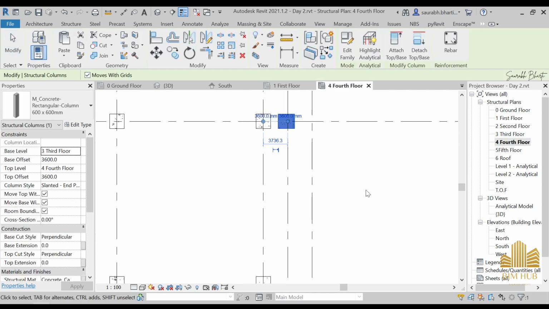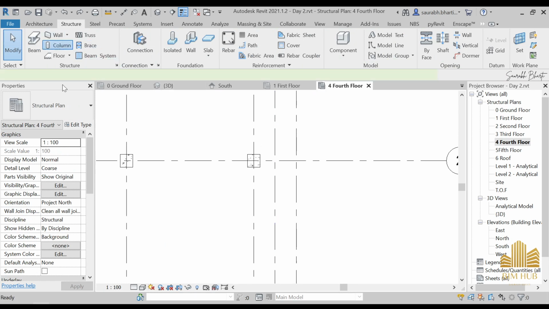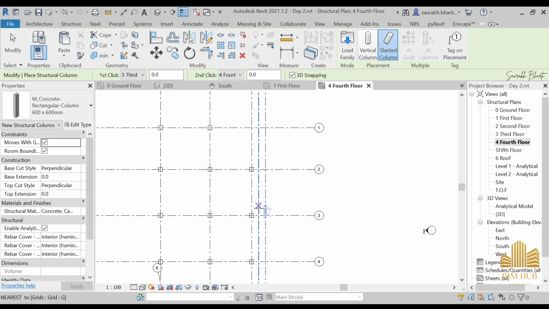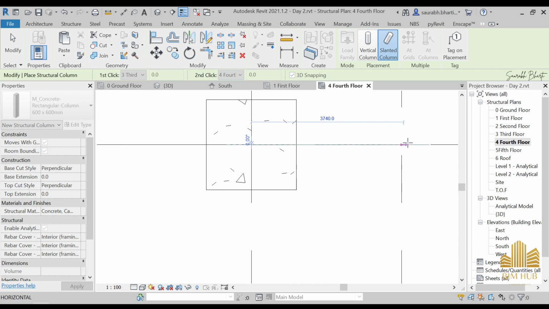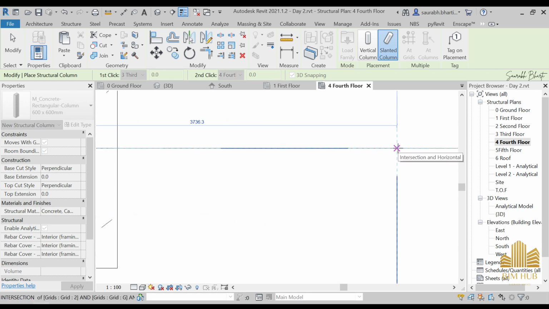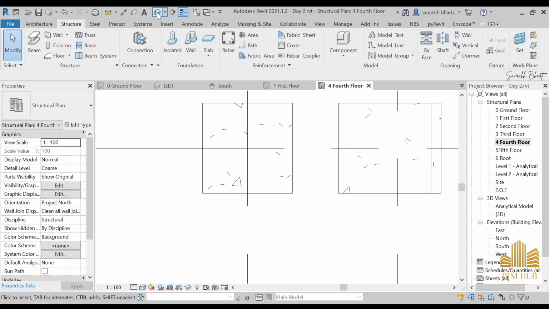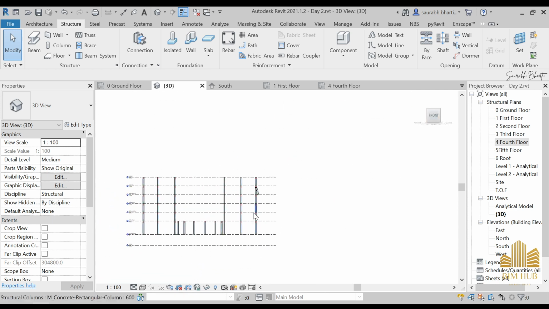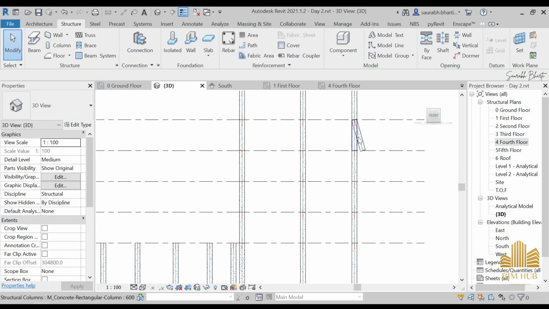Okay, just go over here, undo it, go to column, slanted column, and we want to place this column from this starting point to this 1000 distance. Okay, now press escape, go to 3D view, go to the front view. This has been placed over here, but it should have been placed something like this actually.